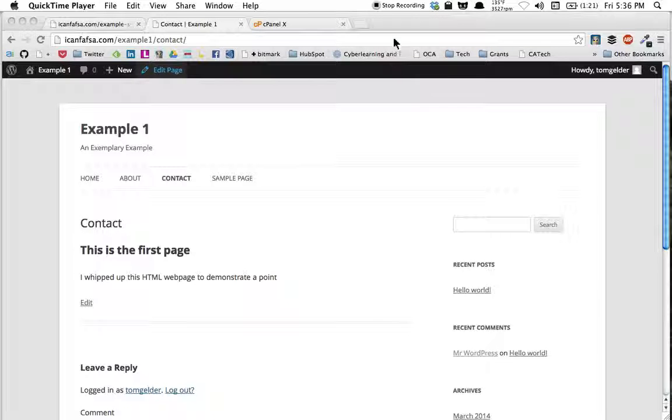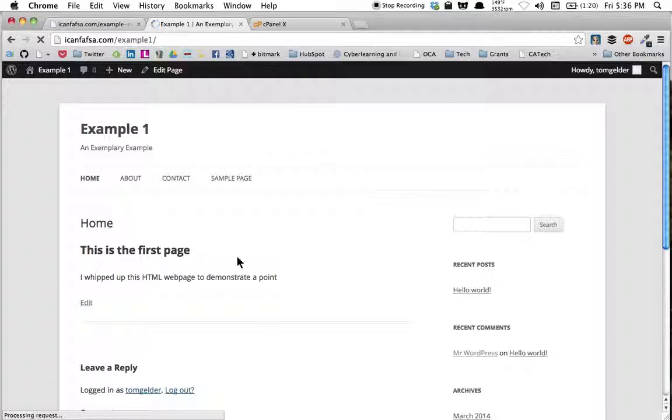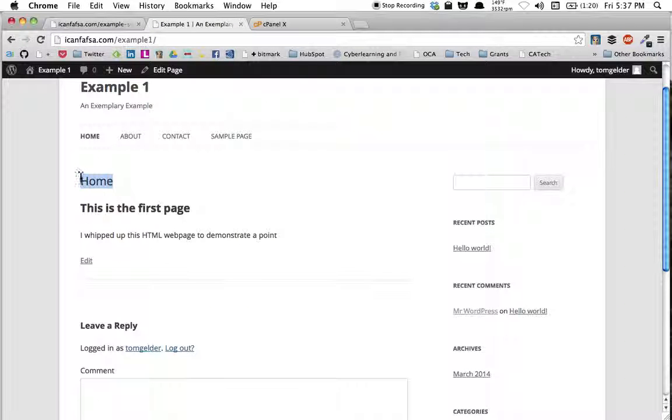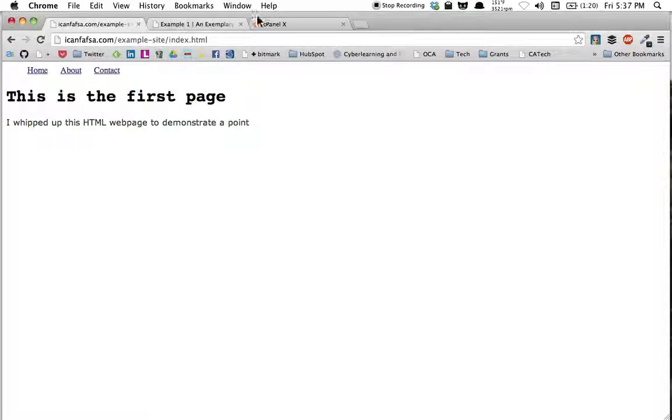All right, let's see if we can't get to the bottom of this. So let's just say that we're working with the home page. The page title is Home, and this here is the content. That's a header one, that's a paragraph. It's exactly like what I was working with over here.